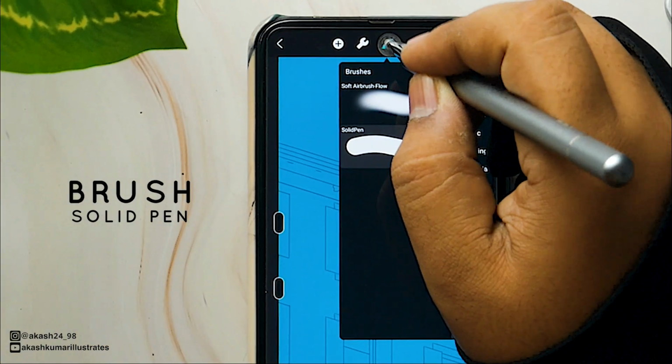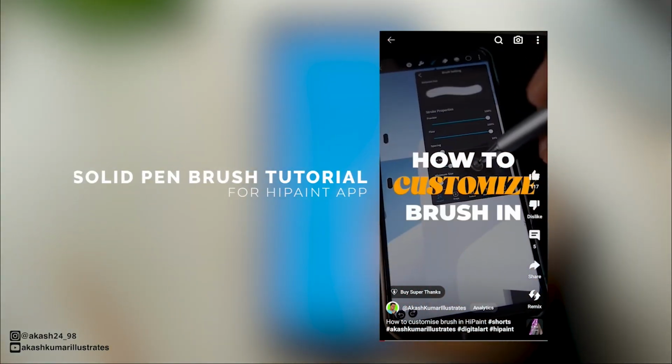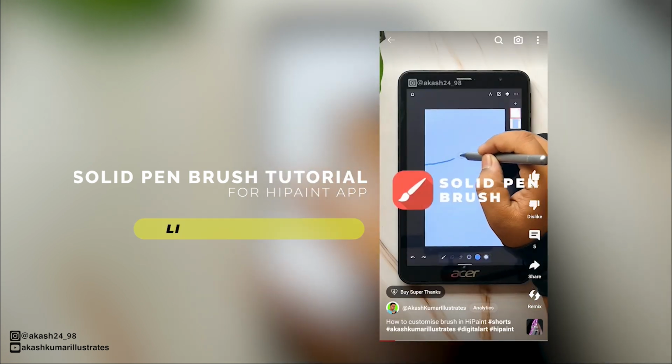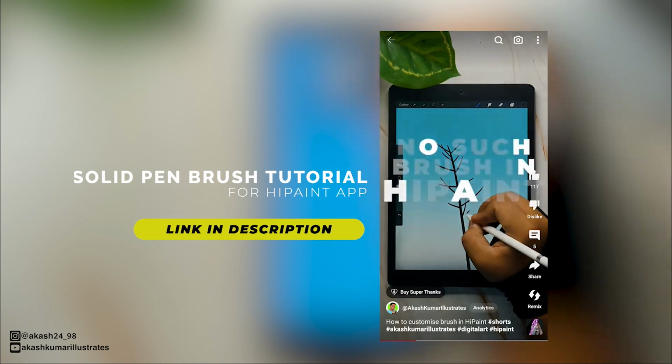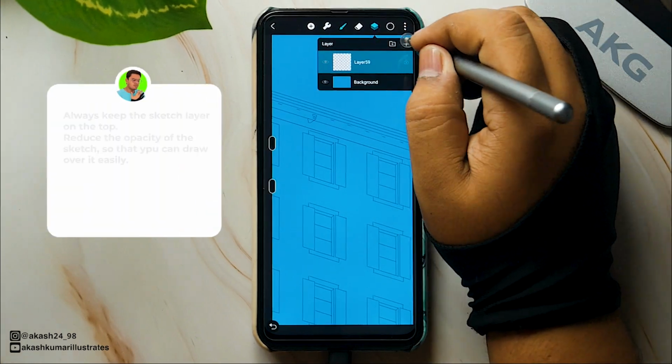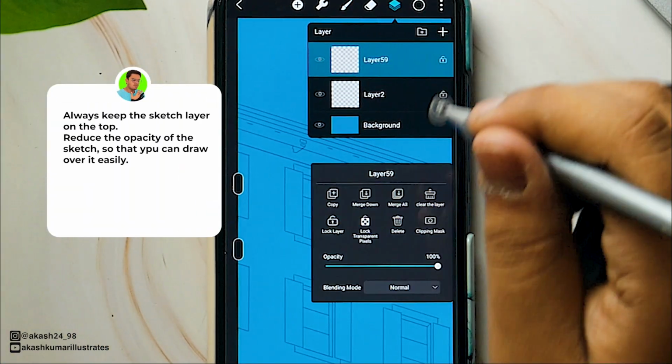And you might not have this brush in your app because it's not the default brush. But I have shown the process of making this brush in a YouTube short, so I'll paste the link in the description. It's a very easy to make brush. Always keep the sketch layer on the top and reduce the opacity.